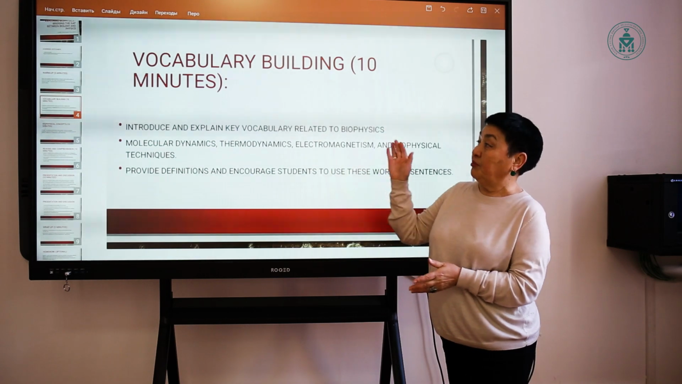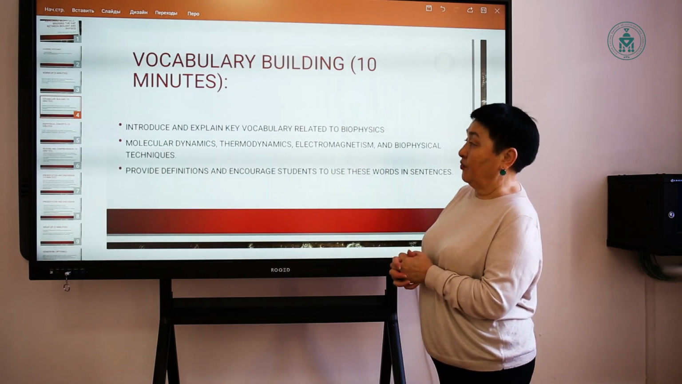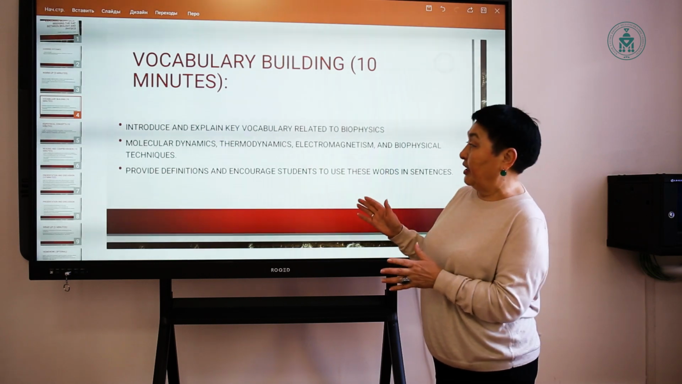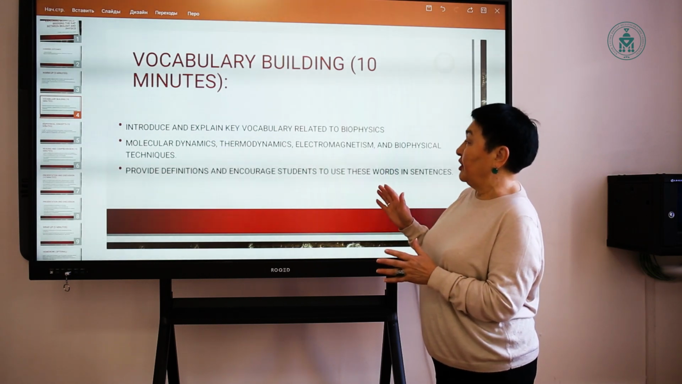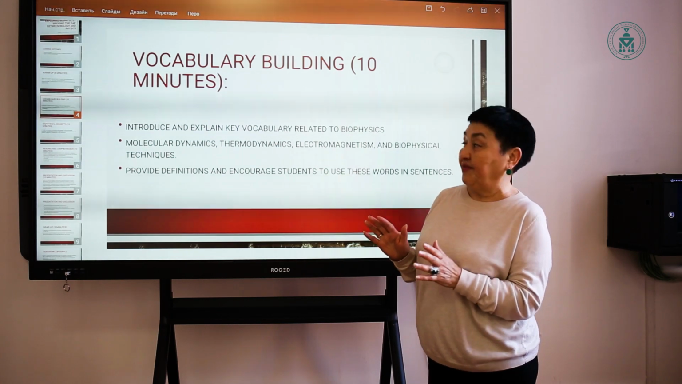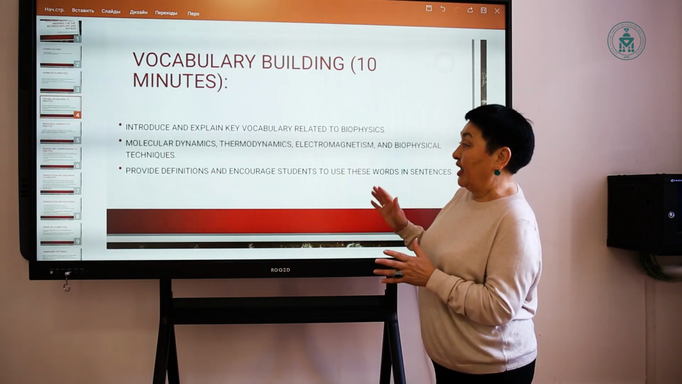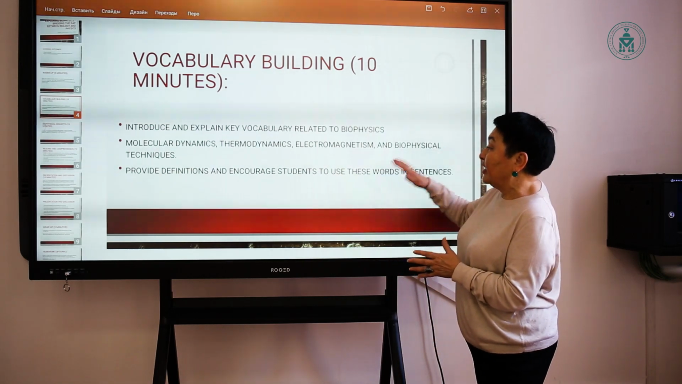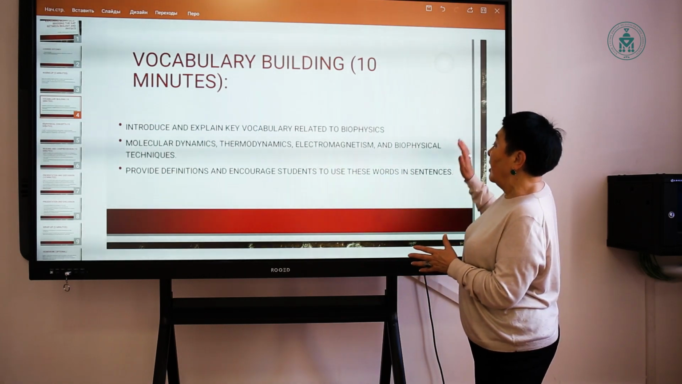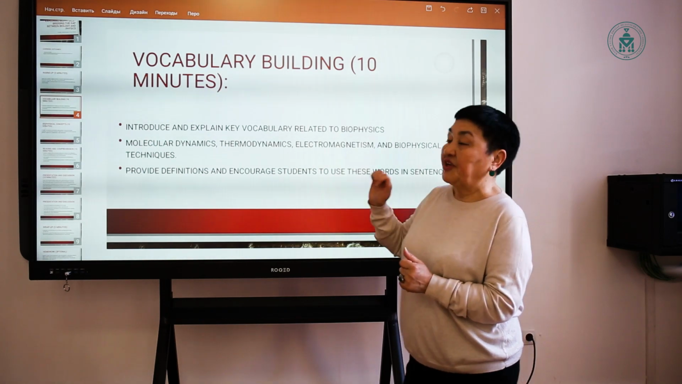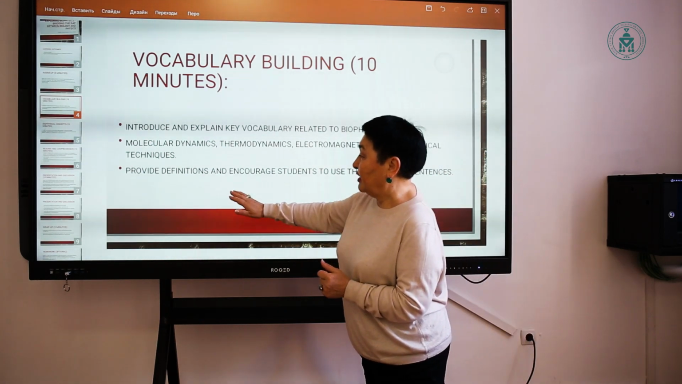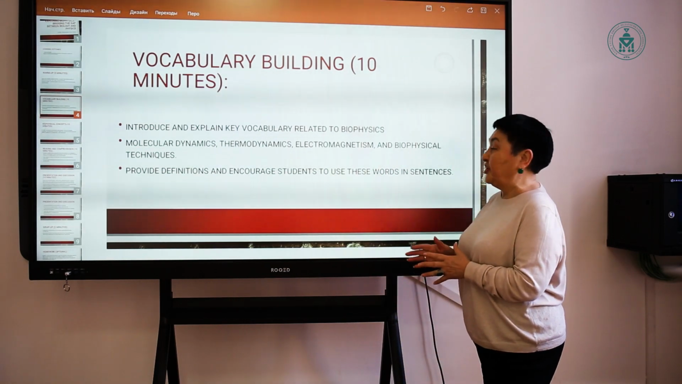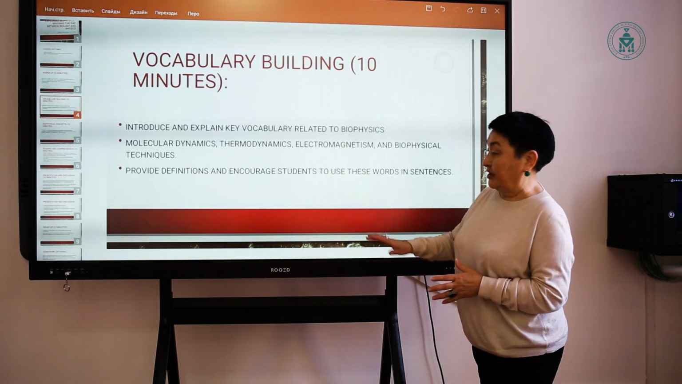As for vocabulary building, of course, I usually introduce and explain key vocabulary related to biophysics, molecular dynamics, thermodynamics, electromagnetism, and biophysical techniques. Provide definitions and encourage students to use these words in sentences.